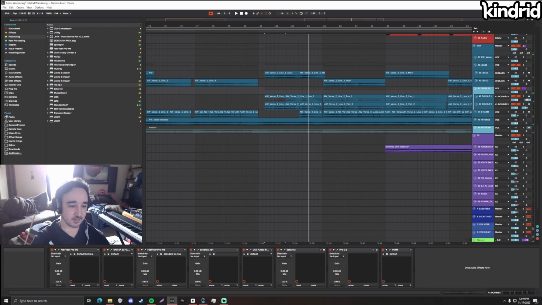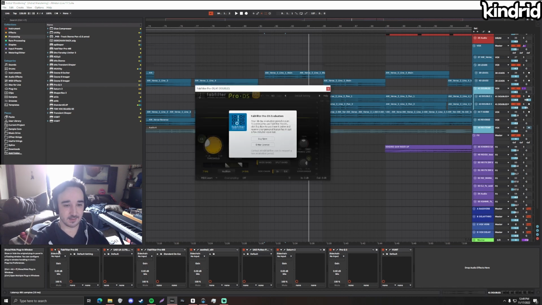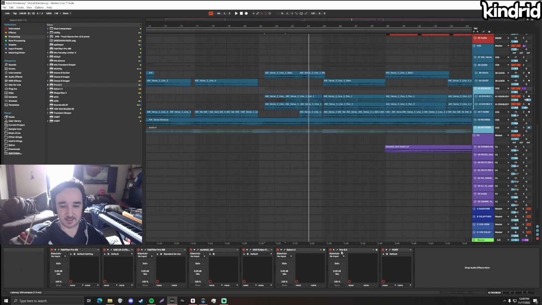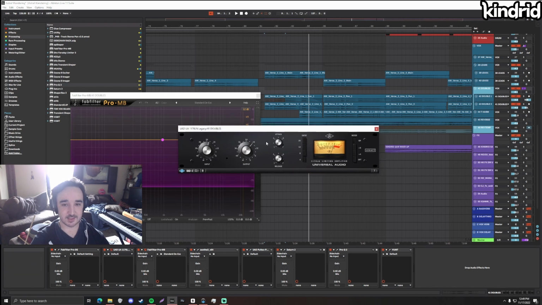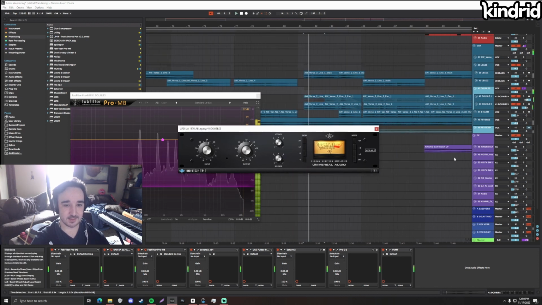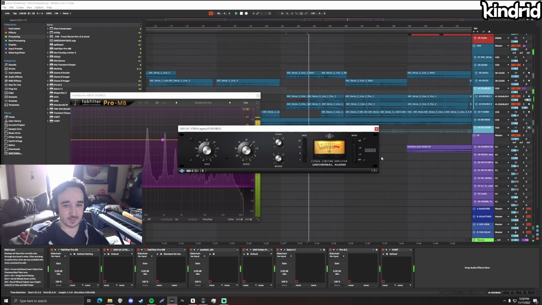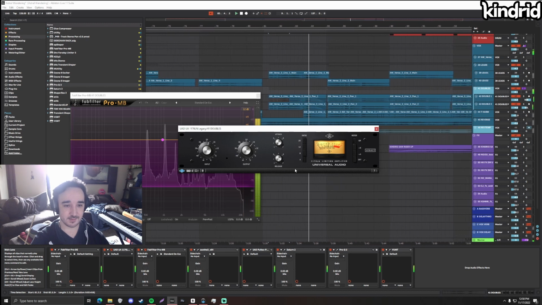How I like to do doubles is obviously take two doubles and then hard pan them. I was using Pro DS, but clearly that is not currently working. So I did it here. I did a 76, slowest attack, fastest release. Fair amount of gate reduction.